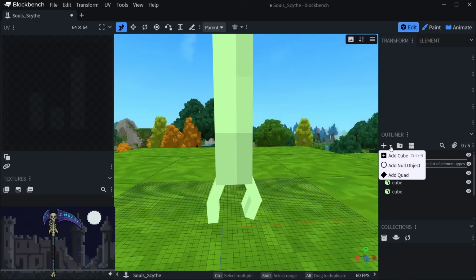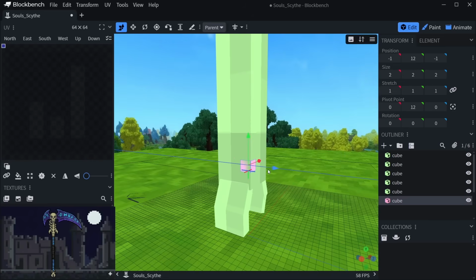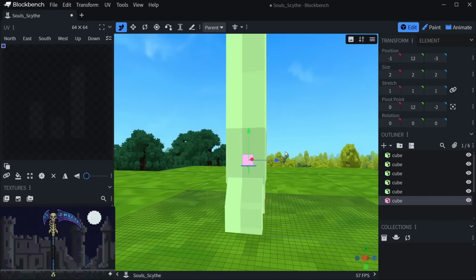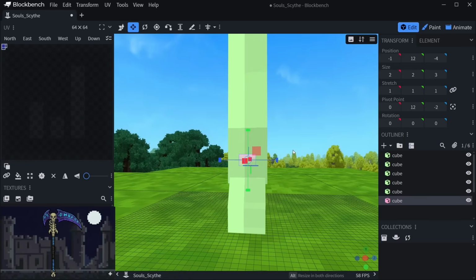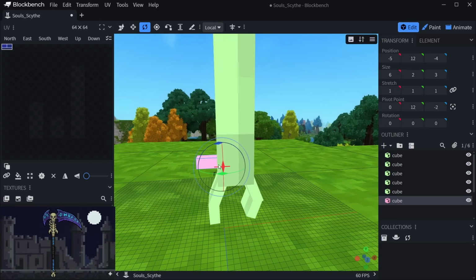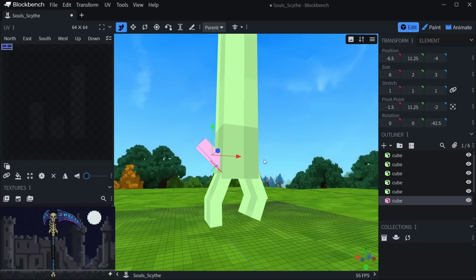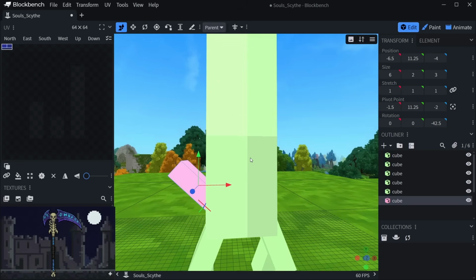Now we're going to add a new element, add a cube once again, drag it up, maybe place it around here, scale it by 1, then scale it again right over here, then rotate it like this to get those spikes. You don't have to do the exact same thing like in the reference image, just do something that you think looks nice.